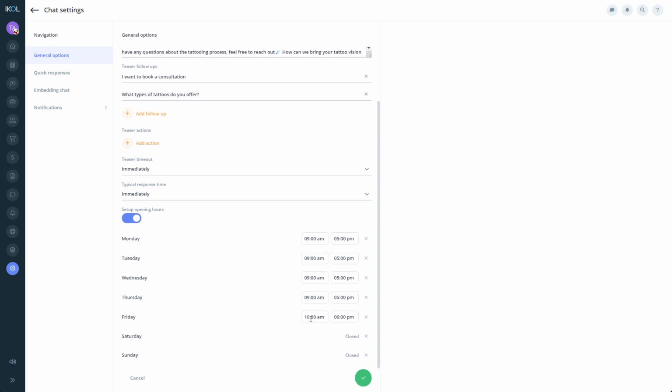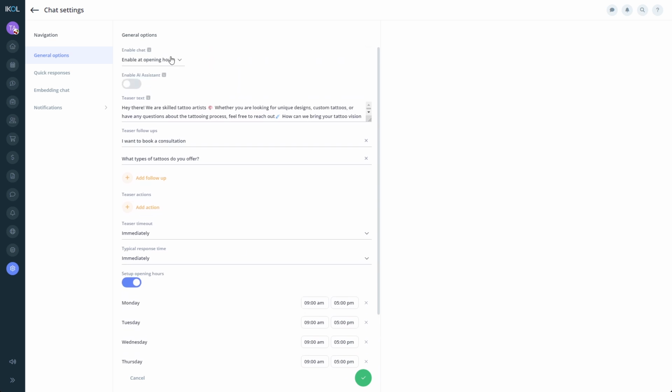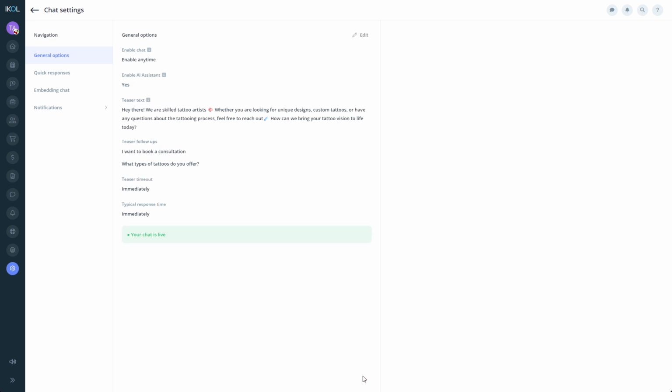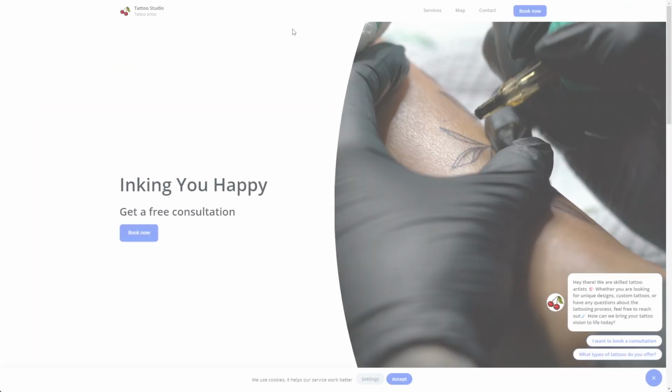But for our chat, let's choose Enable Anytime, because we want our chat to be available around the clock. The next field is for enabling the AI assistant, and of course we will do that. Click Save. Now, let's check the website to see how it looks.